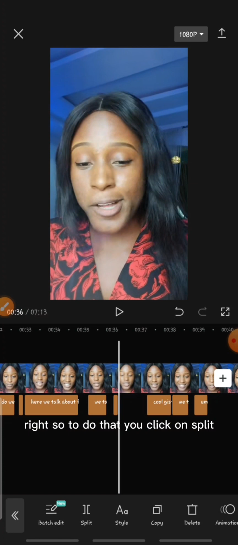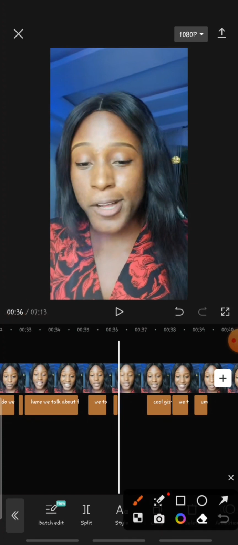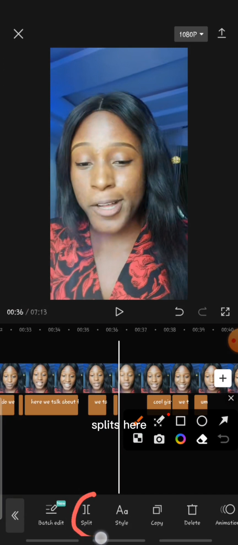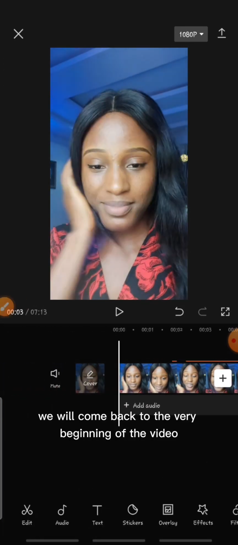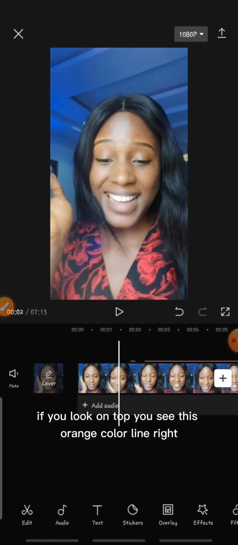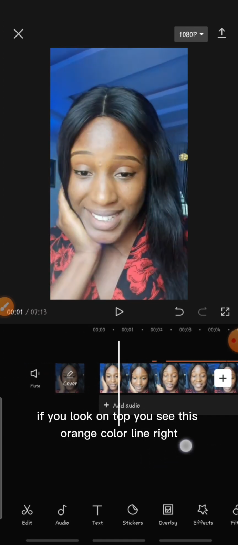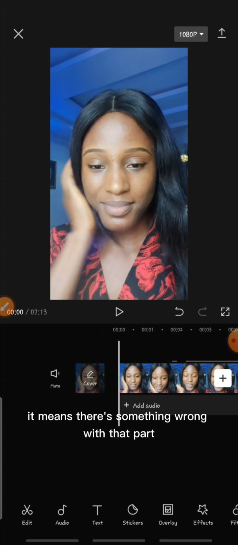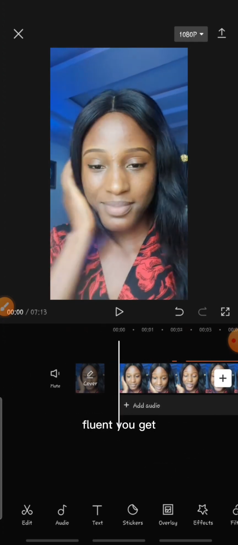So to do that, you click on split here. So we will come back to the very beginning of the video, and we will start identifying. If you look on top, you see this orange color line, right? Where you don't see it, it means there's something wrong with that part. Either it has a pause, or you said "and" or "so", or just something that is not grammatically fluent. You get? That's why it's not putting that line.